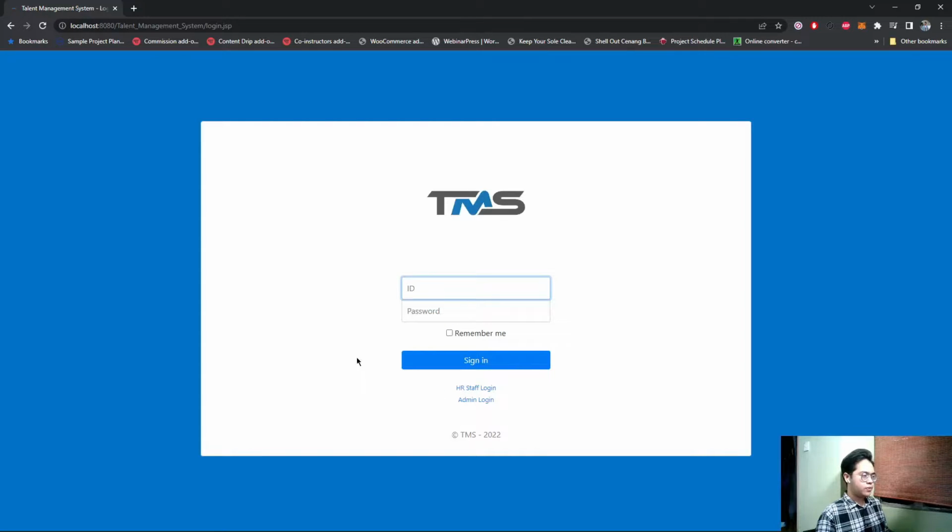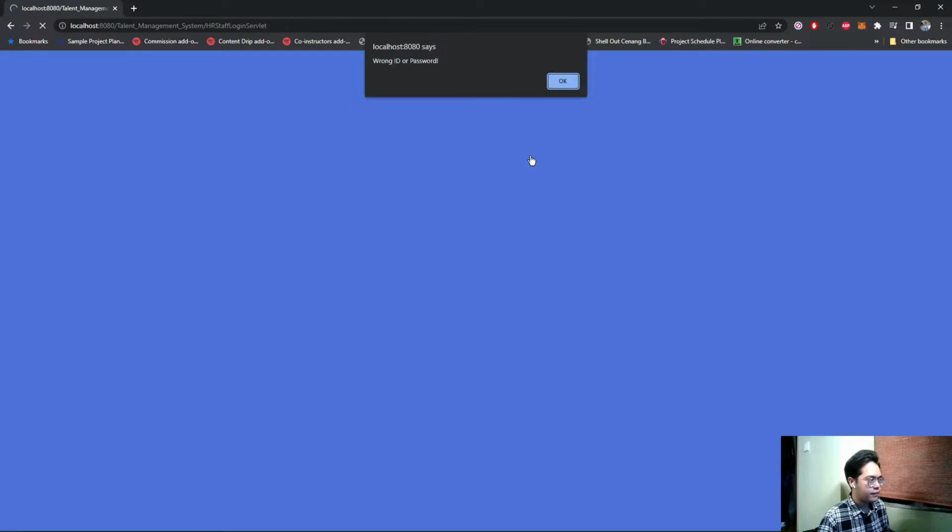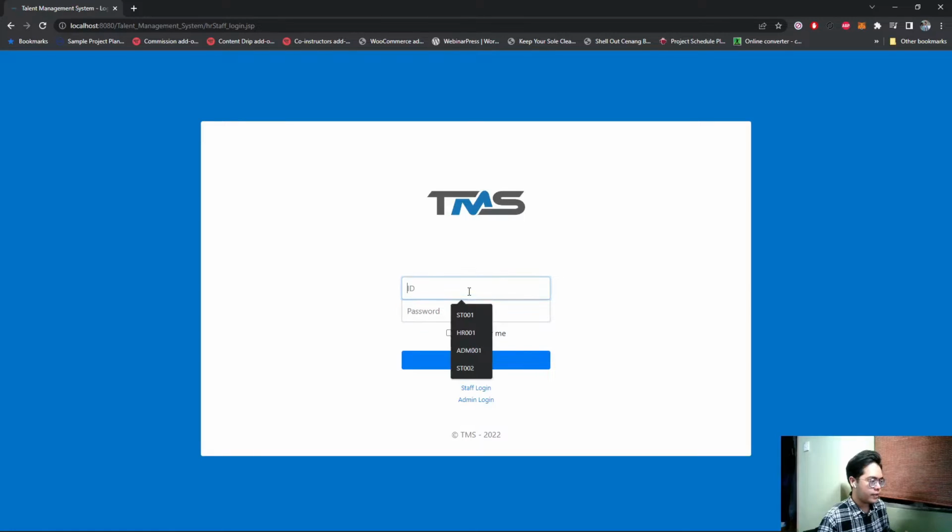So next one is to test the HR staff login. If the HR staff want to log in to the system, they need to click on HR staff login. They need to input their respective login ID and password. If they enter the wrong password, it's the same as before, same as the staff login, so it shows the wrong ID or password.